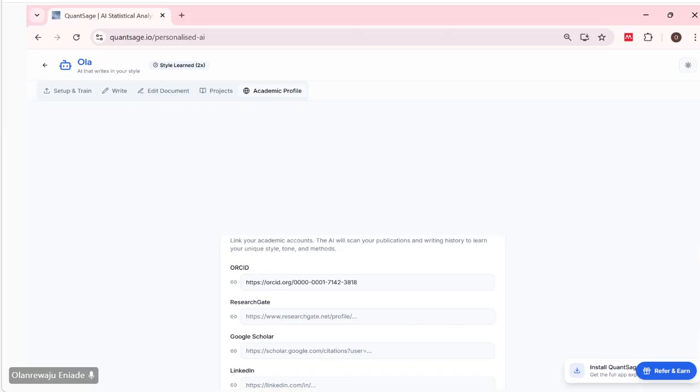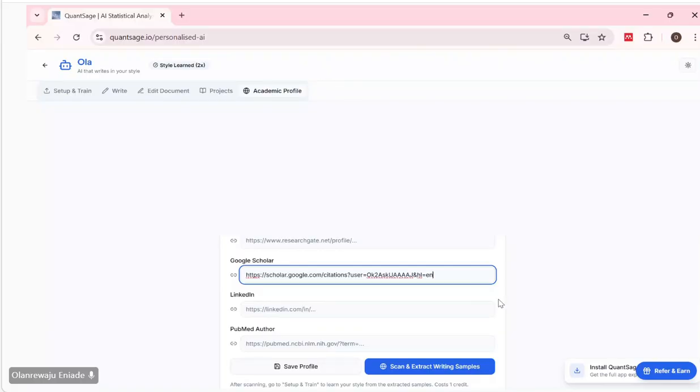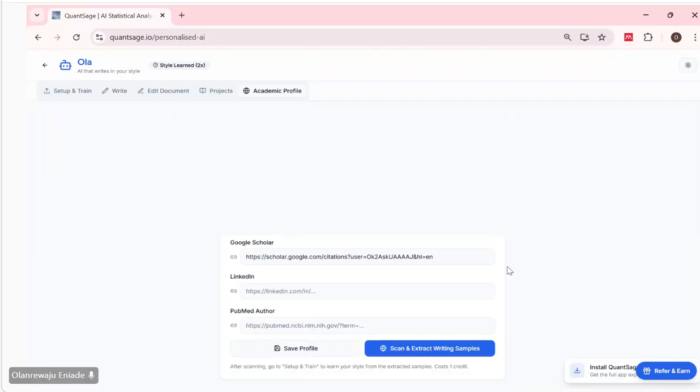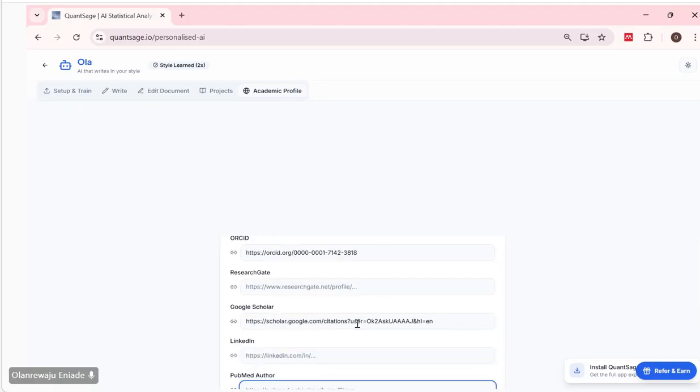Then let me get my ResearchGate too. Oh, my ResearchGate link is not here. So let me fetch my Google Scholar then. On those links, I have a lot of my writings there. Google Scholar, ResearchGate, BuzzFeed, and even LinkedIn. Some of them are there. Then also the PubMed author link. You put your URL there.